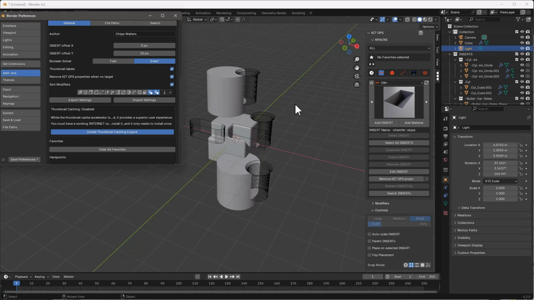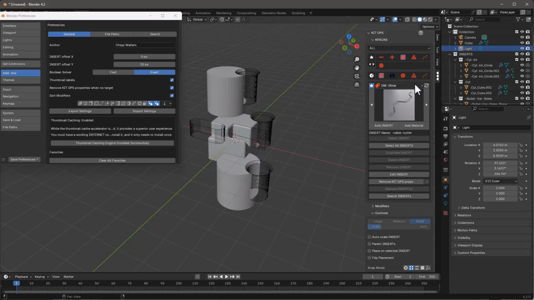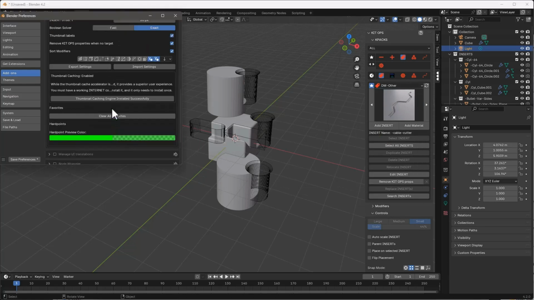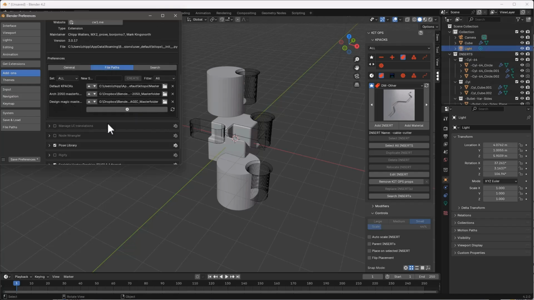Now this is a pro only feature. It doesn't come up in free, but it's a nice feature, especially if you have a lot of KPACKs. So it works out pretty good. This obviously clears all the favorites, so if you hit this, it'll clear all the favorites. One of the things we didn't talk about in here, you can also create sets of KPACKs.